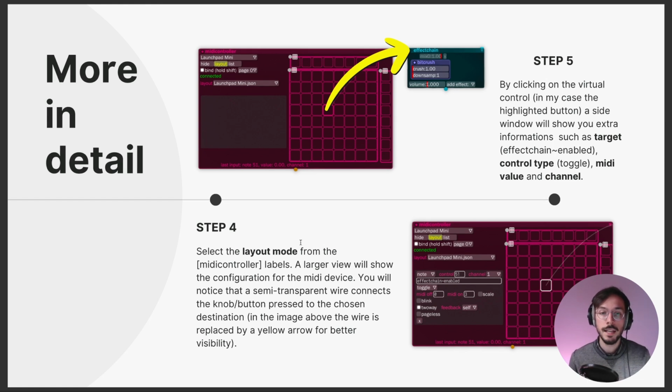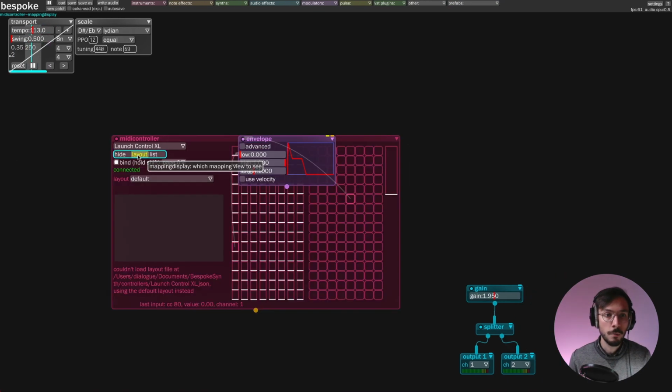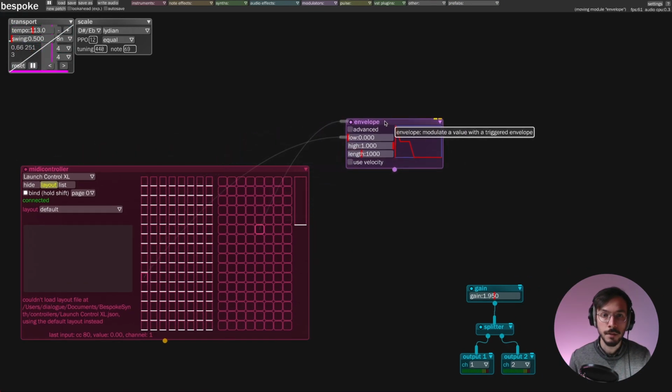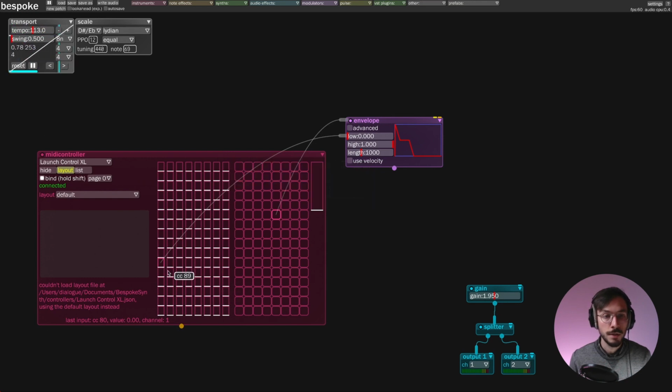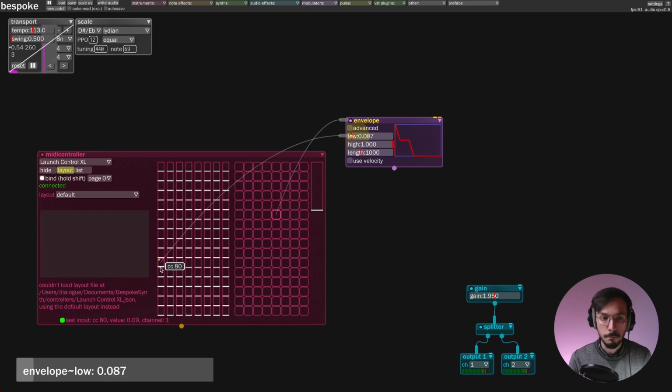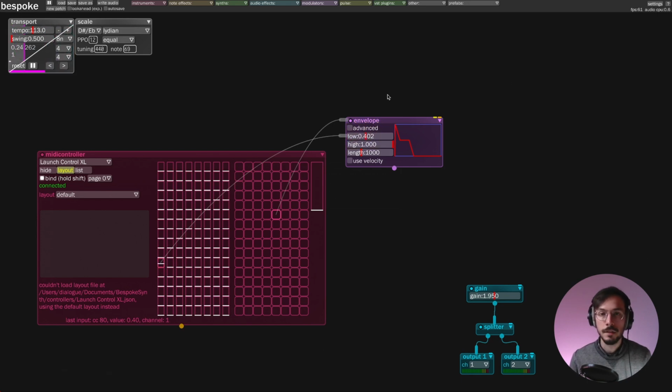So we can select layout mode from the MIDI controller, and you'll see that this large view will show you the controller configuration. At the time I was writing this presentation, I was using a Launchpad Mini. If we open the layout right now that I'm using a Launch Control, you see that we have buttons, sliders, so the configuration is different. In any case, you see this semi-transparent light gray connection that goes from my MIDI controller to the desired value.